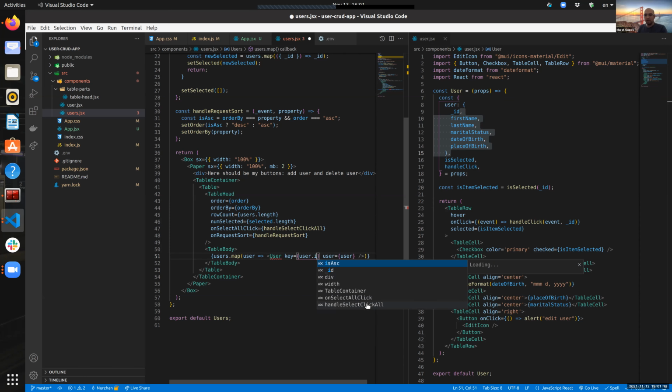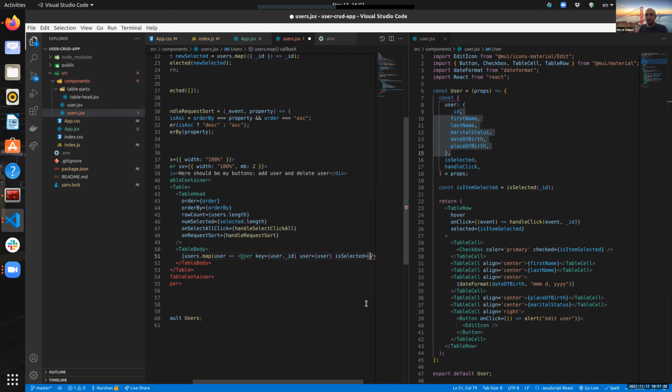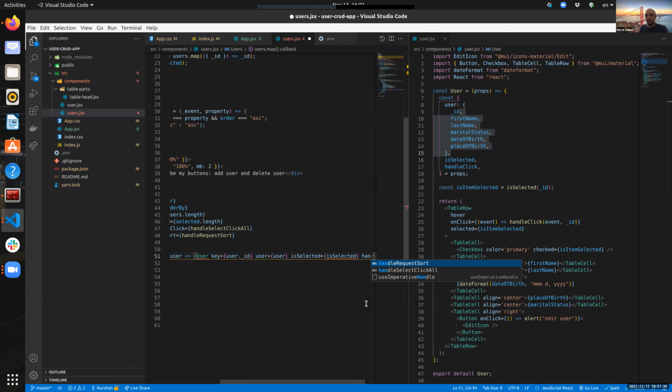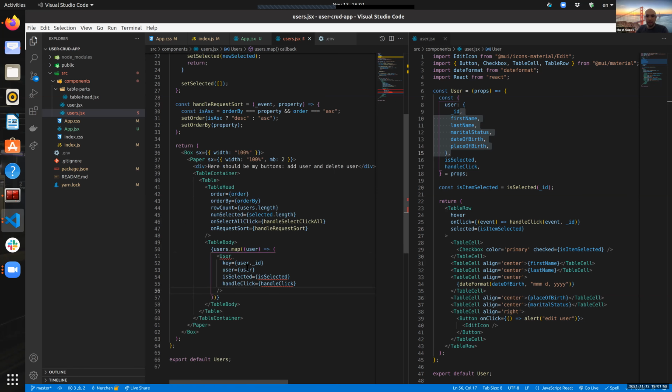And we know that every user comes with ID, so this will be our key. The next thing is selected, and we pass is selected. We need to create this function because we don't have it yet. Another thing is that we have to do handle click, which again is not here yet. And we will also add another prop, but not at the moment. We need to do a few things here.